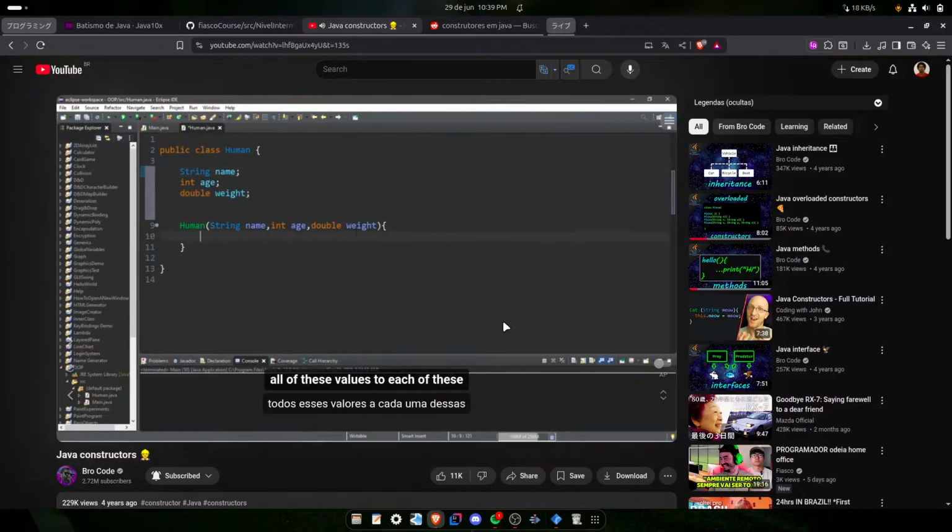all of these values to each of these variables. So right now, let's say name equals name, and age equals age, and weight equals weight. Now, this actually isn't going to work, and I'll show you why.